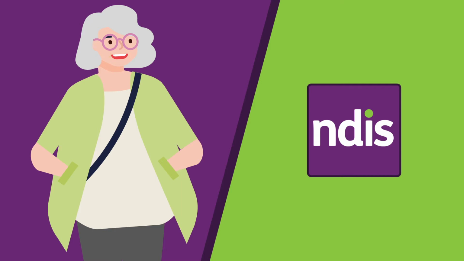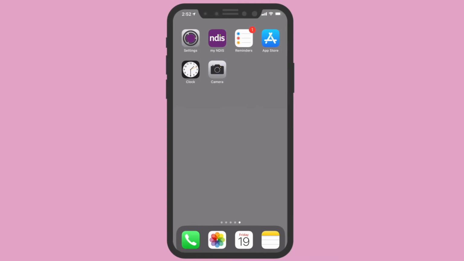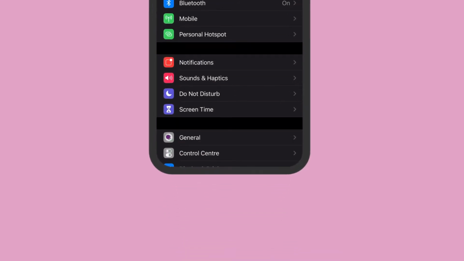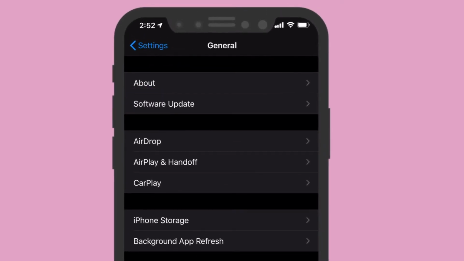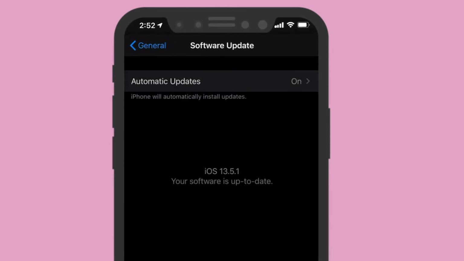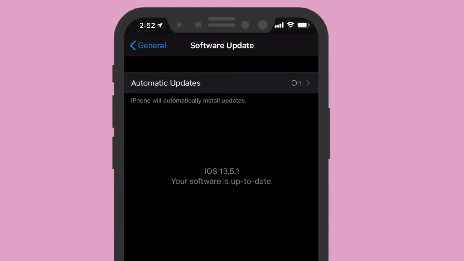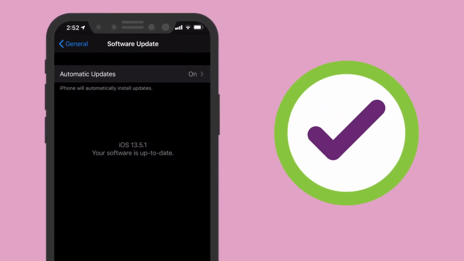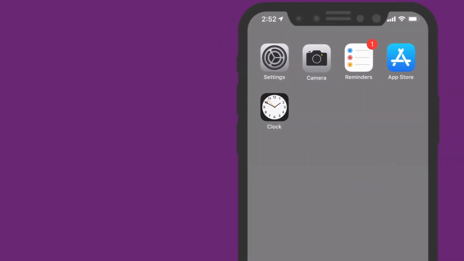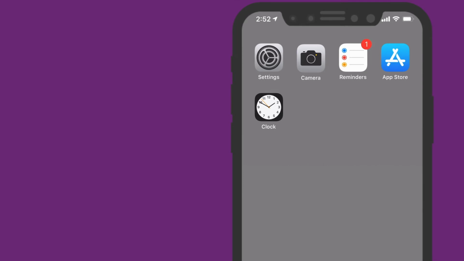You will need to check that the iPhone has the most recent version of software. To check this, open the Settings app and select General. Once in the General screen, select Software Update. Once in the Software Update screen, it may ask you to update the software or tell you that your software is up to date. When you have the most recent software version, your iPhone is ready for the app to be installed. There are 4 simple steps to download the app.